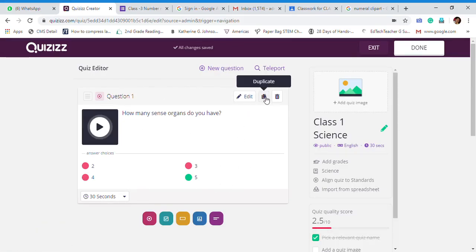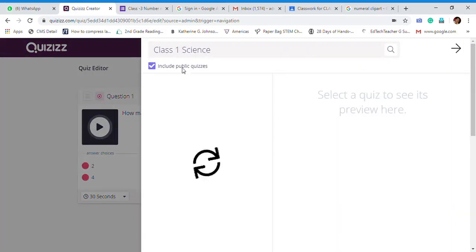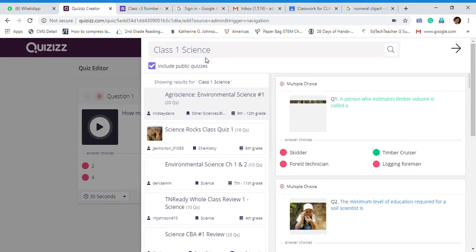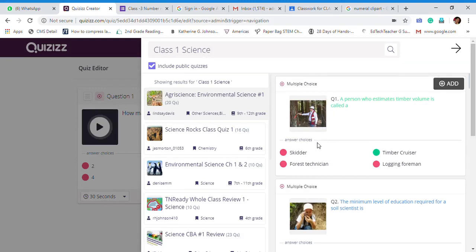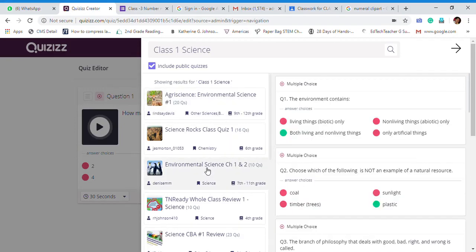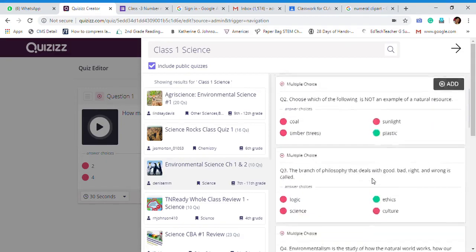If you need to duplicate it, you can duplicate it and make changes in another question to make it a new question. And one more thing is there, teleport. Already there are many quizzes created in quizizz, and you can take any question from them and add it to your quiz. Click on teleport. As I have given it the class 1 science title, according to this title many questions will be displayed on the screen. So, class 1 environment science. The environment contains living things only, non-living things only, both living and non-living, non-living and natural resources.